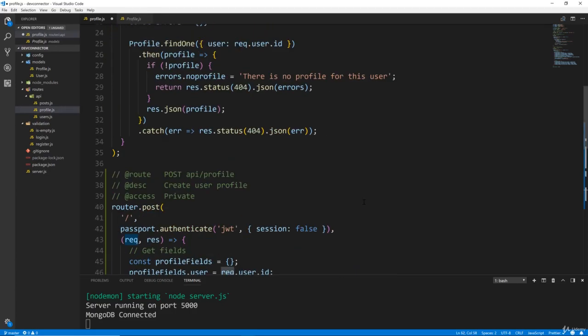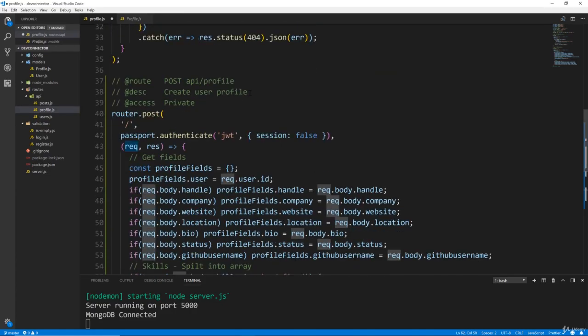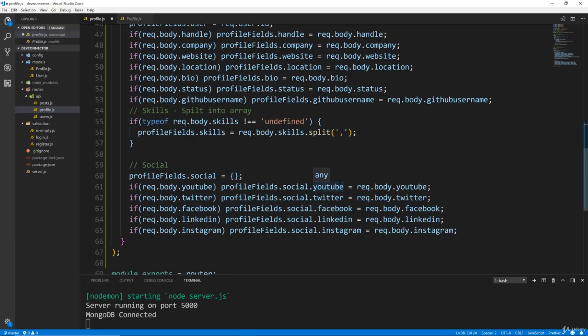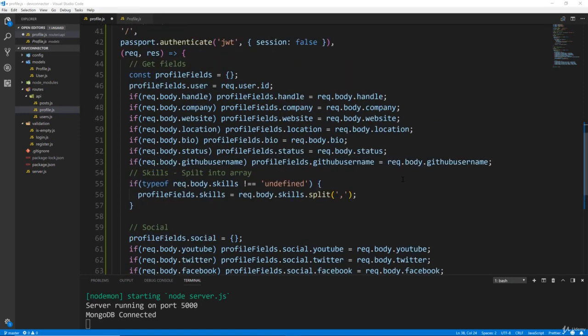Actually, one thing I didn't mention is this is also going to be the update route. So I should say create or edit user profile. We're going to create this in a way that this is the same route we're going to send to if the user is actually updating their profile. So if it's already there, we're going to first check for the user. Let me just make sure we have everything here.